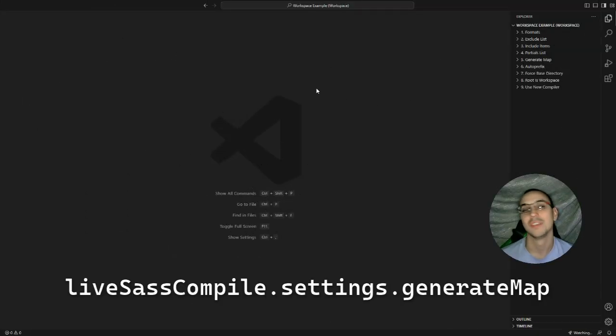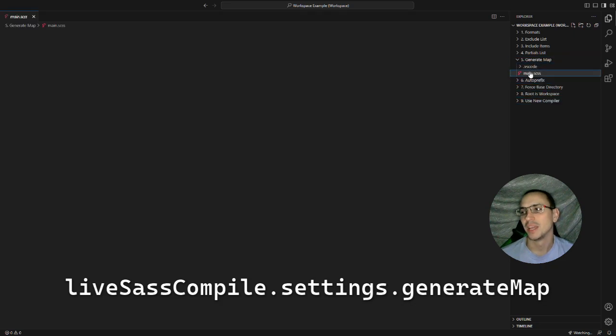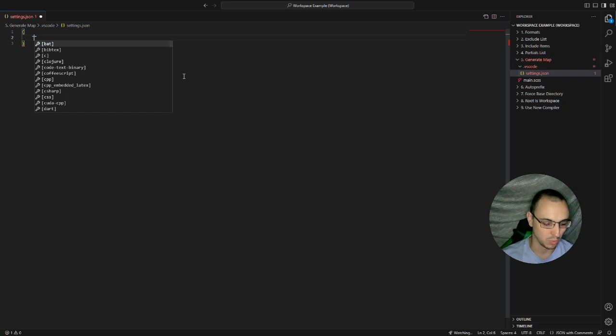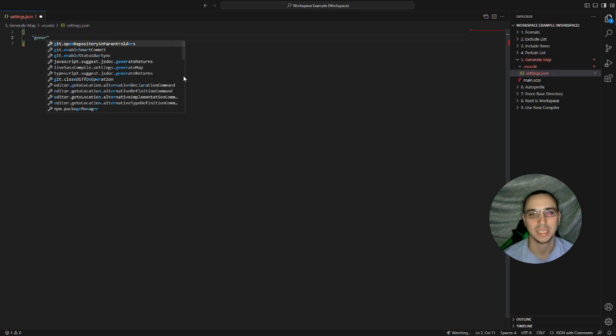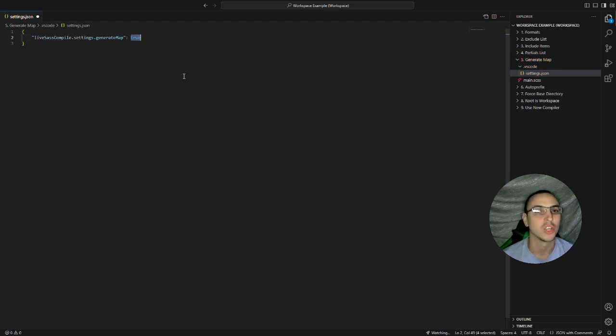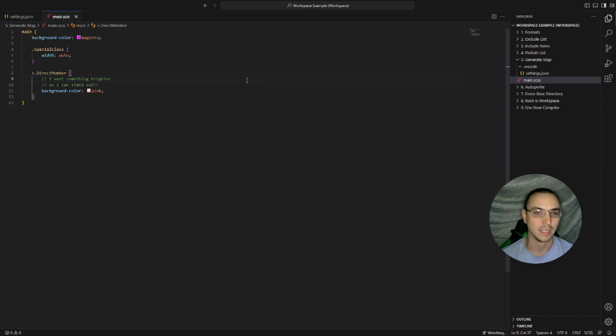Now up we have GenerateMap. GenerateMap, obviously, as you've seen, as I've been saving these files, what it's been doing is outputting the standard map file associated with each one of those because the default for GenerateMap is true. So let's just switch that over to false, and then we're going to jump back over to our file here, just save that, and then there you go.